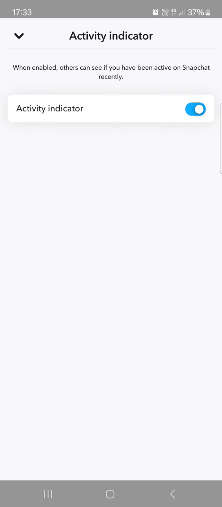If we have it turned on, others can see if we have been active on Snapchat recently, or if we turn this off, then our activity isn't shown to everyone using the app. You can set it however you like, and it's pretty simple. You just tap on this button.